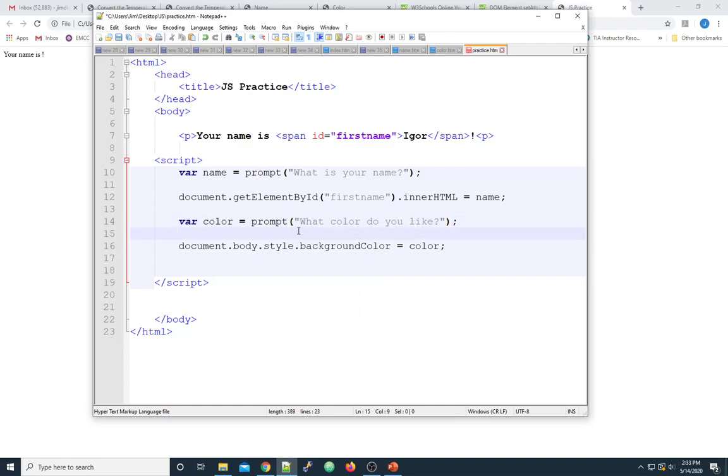Okay, so we're going to prompt the user for this question, and whatever answer they put in there is going to get stored in the variable color, and then the variable color is going to be used to provide a value for the property background color for the style of the body, which would change the entire background color. So let's save this, and let's see how that goes.